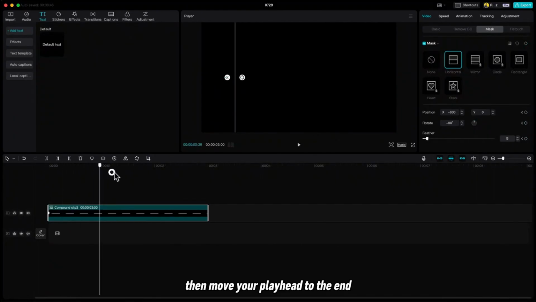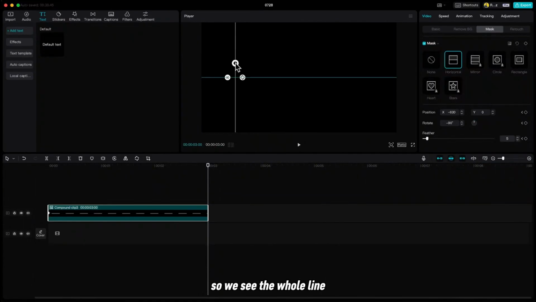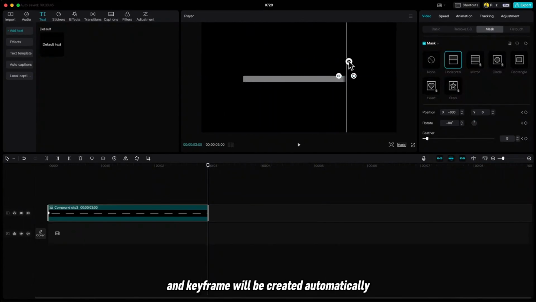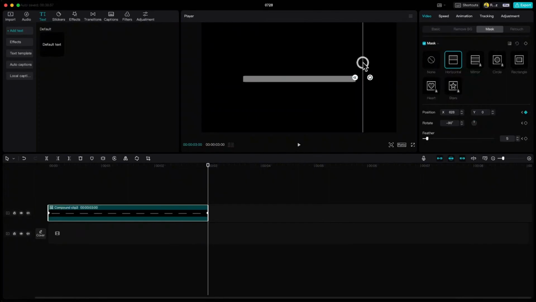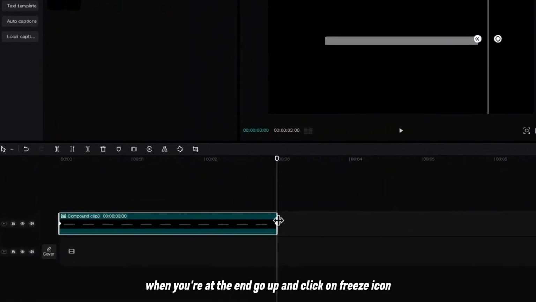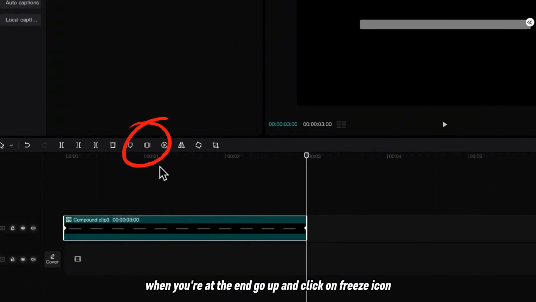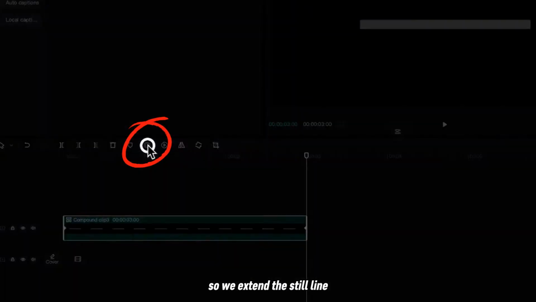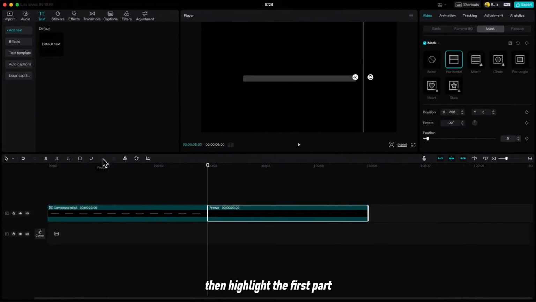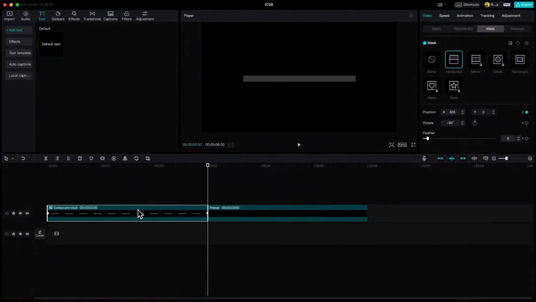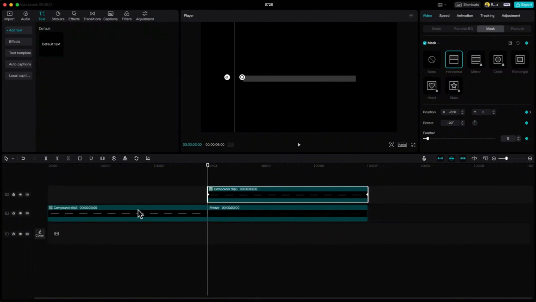Then move your playhead to the end. Drag the mask to the right side so we see the whole line and keyframe will be created automatically. When you're at the end, go up and click on freeze icon so we extend the still line. Then highlight the first part, copy and paste it, right click and undo compound clip.